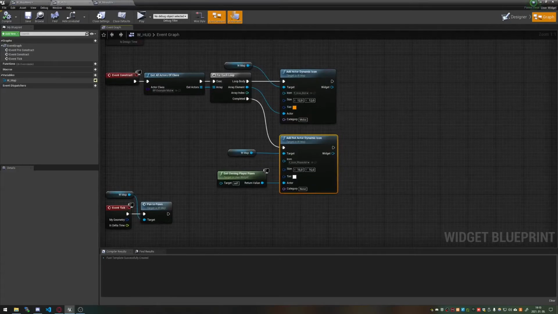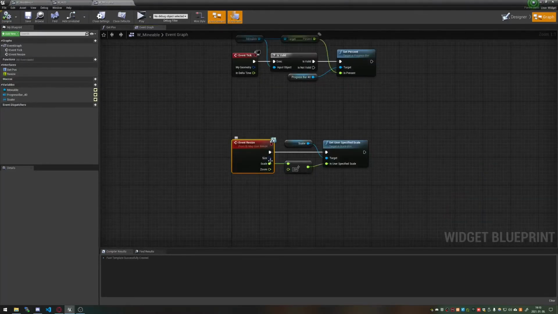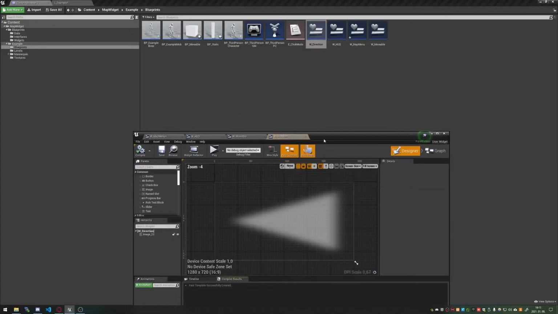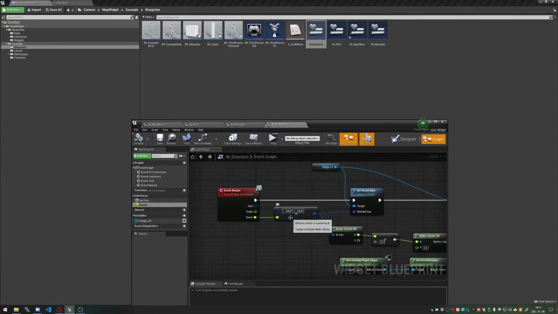So as you can see, you can still define a size when you add the widget, and it will consider that size as the base size at zoom 1. So it calculates the scale based on the targeted size and the current size, and it passes that as a scale. It also passes the zoom if you want to use that. I use that at the direction thingy, which is here, so it uses the zoom.